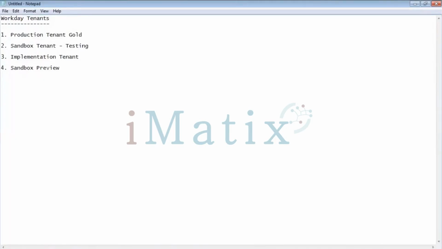Sandbox tenant is a test tenant, and it is used for the last level of testing. Why? Whenever you start any kind of huge development work or huge configuration work, you prefer to do that in the implementation tenant, not directly in the sandbox tenant. We are talking about the environment where we typically work when we get into a Workday position. It's nothing but where you start your work.